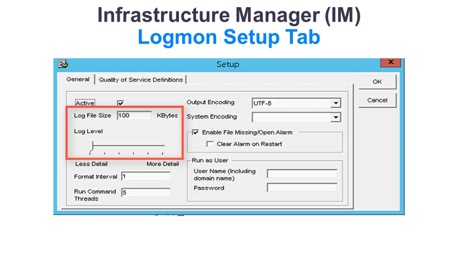Log level 3 to log level 5 will be required when working with support. Support generally recommends a log size to be set to at least 25,000 kilobytes. When testing your setup, setting the log level to 5 can be very useful.